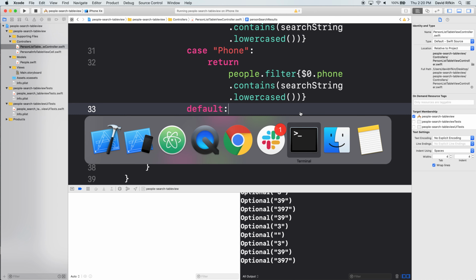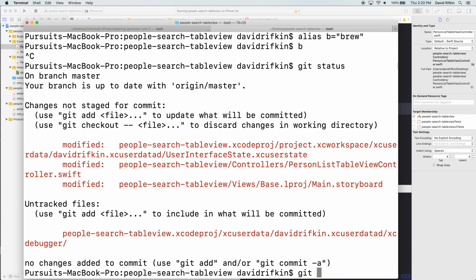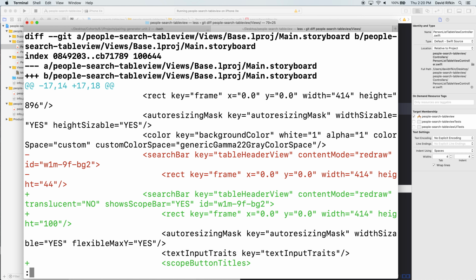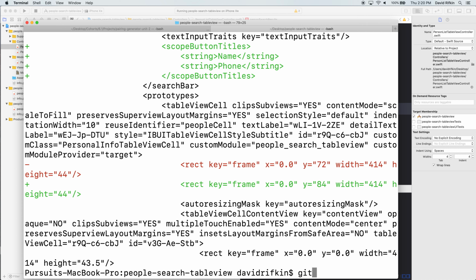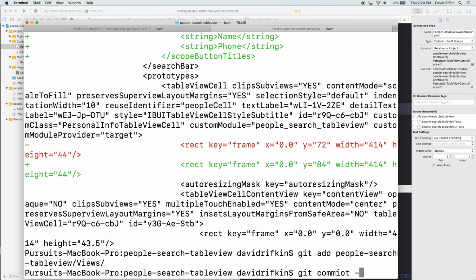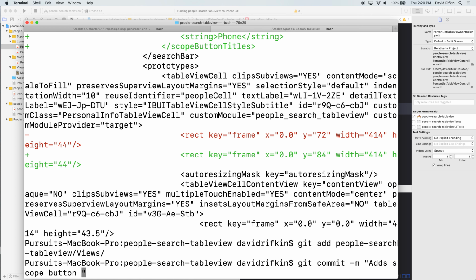So now I'm going to commit this stuff and check my git status. Oh man, I changed something in the storyboard. Let's do a diff on the people search table view controller views. What's the diff there? Okay, I think I moved something with the search. Oh, and there's some scope button titles. Great. So I can git add that. Git commit: adds scope button titles to search bar.